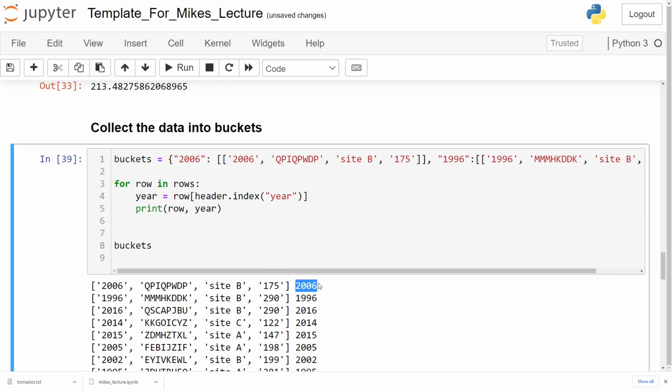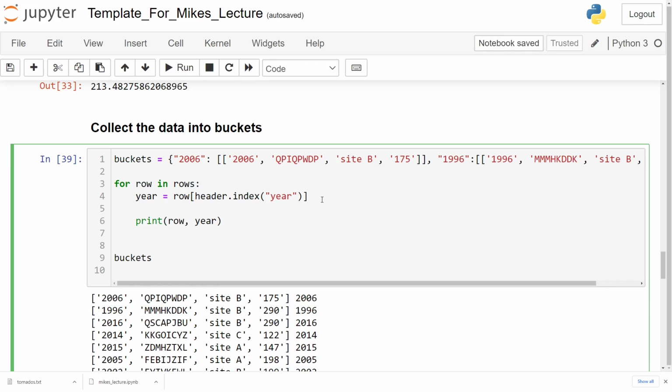And again, this is going to be a string. It doesn't put it in quotes because I'm printing it, and it's not part of a data item in a list. So the next thing I want to do is go back and in my buckets, I'm going to say buckets of year. That's going to go grab the right spot, in this case, the 2006 bucket. And I'm just going to set that equal to the row.